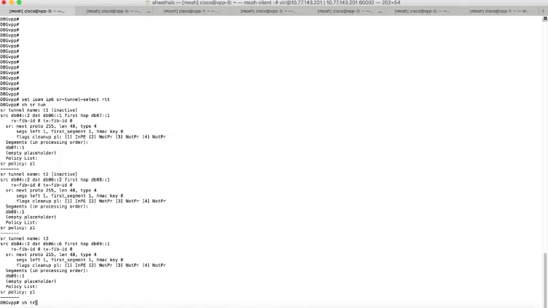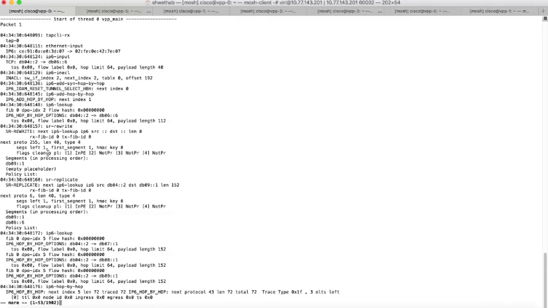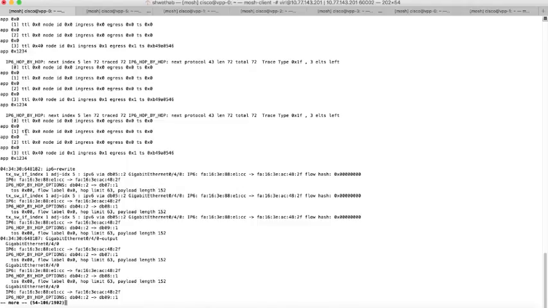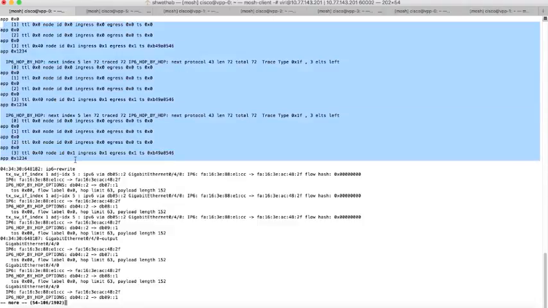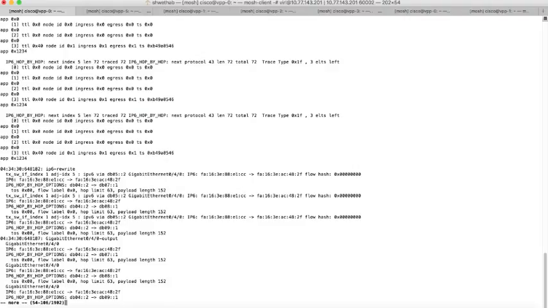Let's look at the trace. So what happened is the initial SYN packet towards the Anycast service was replicated and sent towards each of the three servers with in-band OAM data inserted.